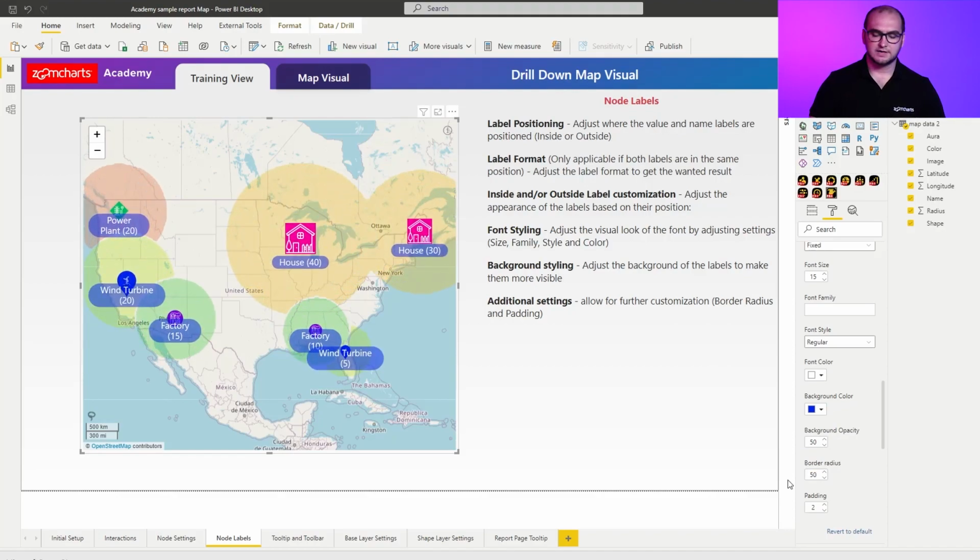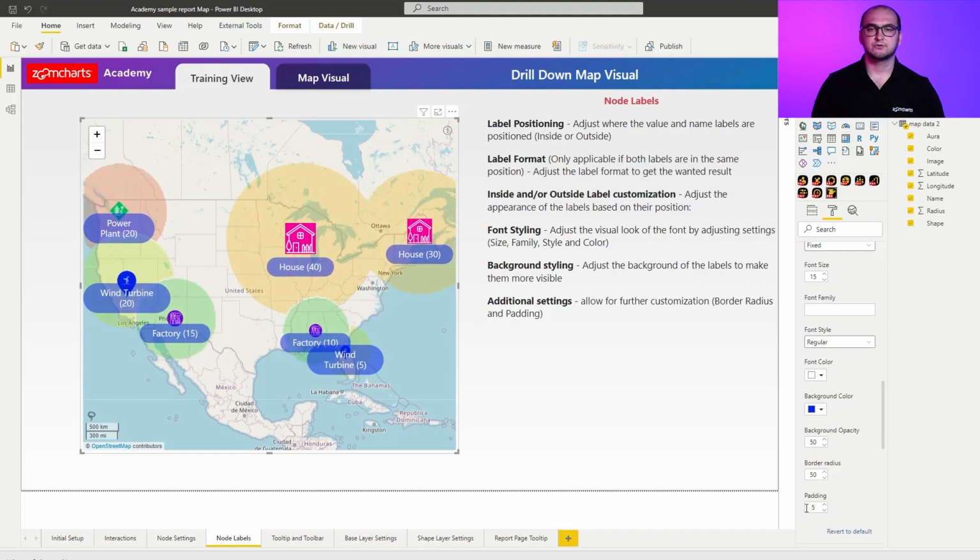So that's one thing, and the padding is going to increase the physical distance between the background and the font itself. So for example, if I make this 5, you can see that the background became a lot bigger. So this is something that you can remember if you want to customize this down to the last detail. All right, that's going to be it for the node label value customization, and I'll see you in the next video.